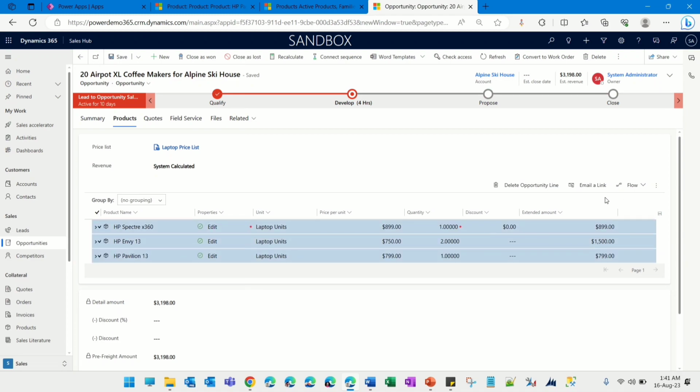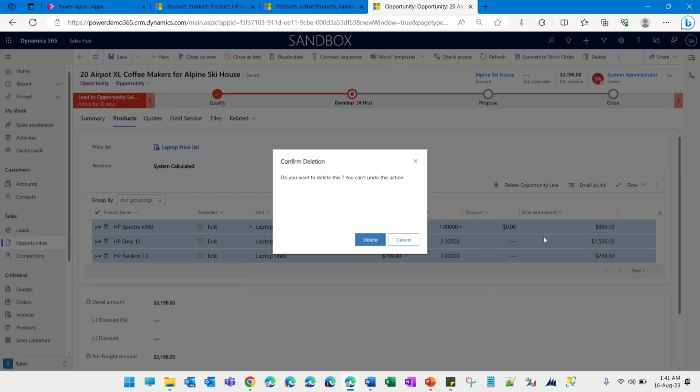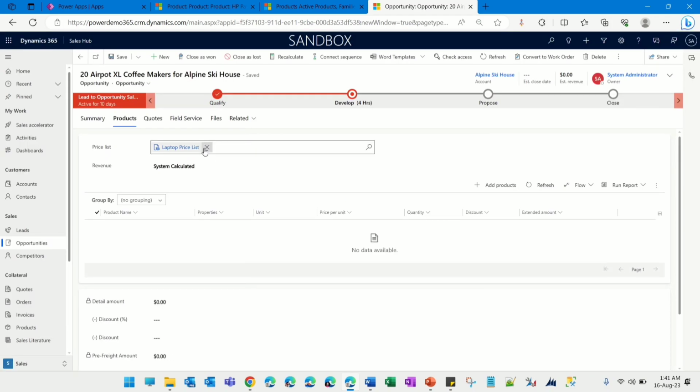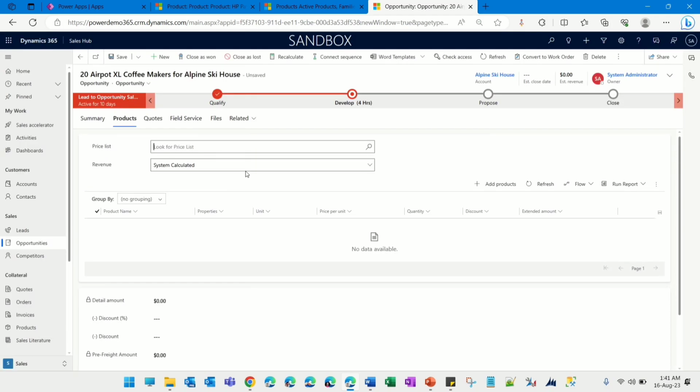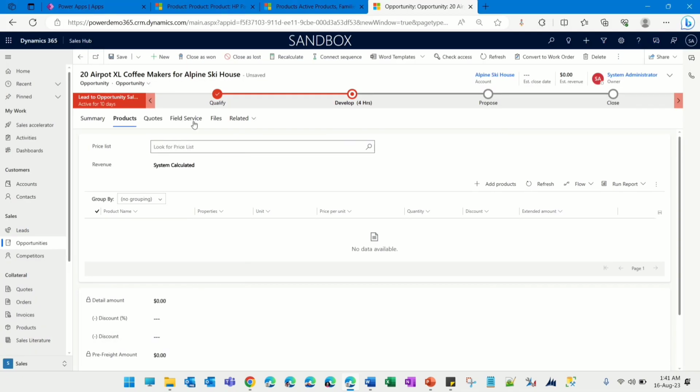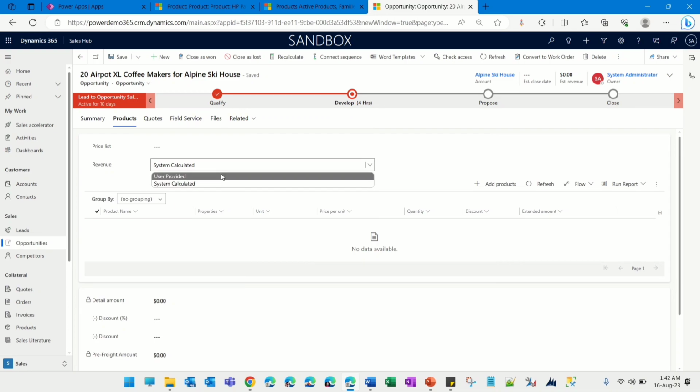So let me just delete the opportunity line here quickly. And let me remove this as well. So this I have saved. Okay. So this is one way. So you can estimate the revenue as well. So it could be user provided or system calculated. Mainly it is system calculated, to be on the secure side.